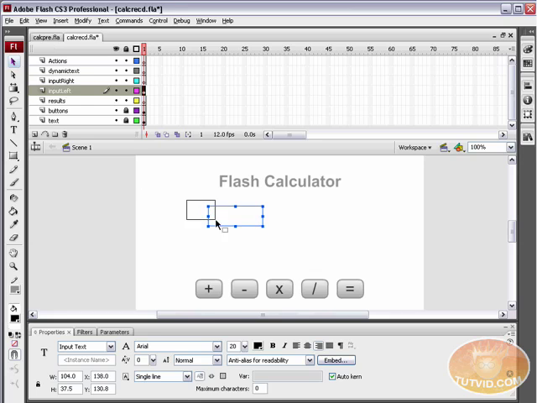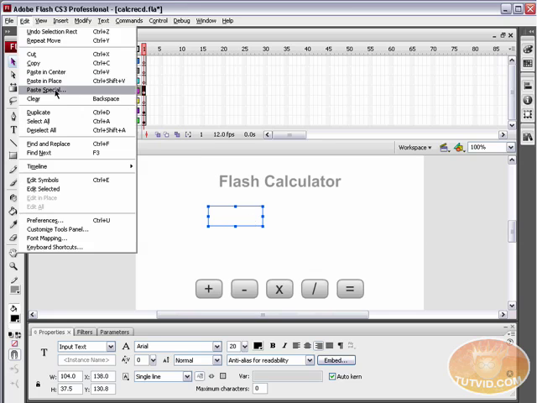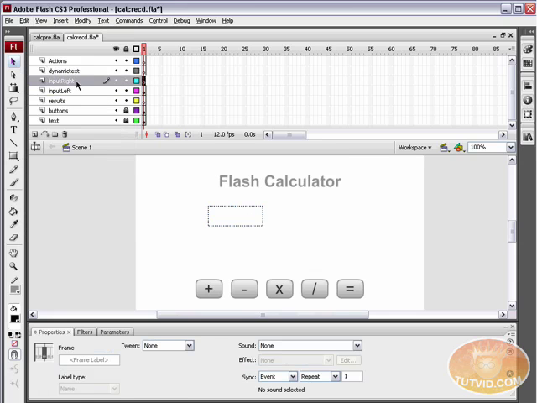I'm going to make sure this input text field is selected. I'm going to go Edit, Copy, go up to the input right layer, and I'm going to select Edit, Paste in Place. So we just copied the input text field from the input left layer and pasted it on the input right layer. Now I'm just going to hold down my Shift key and use my arrow keys to nudge it over a bit. Just about like that is fine.